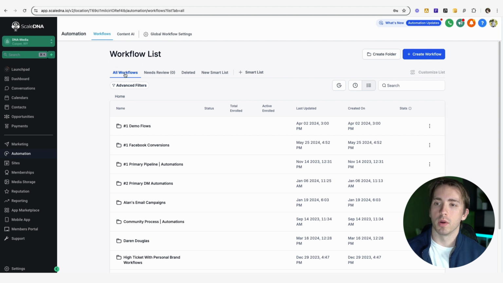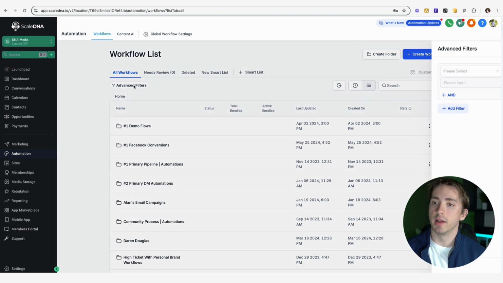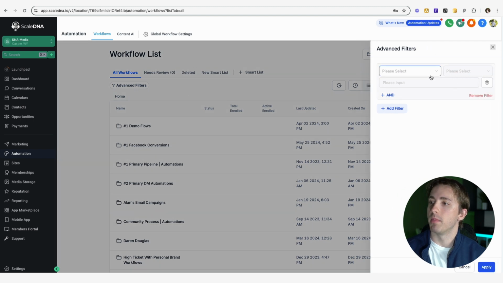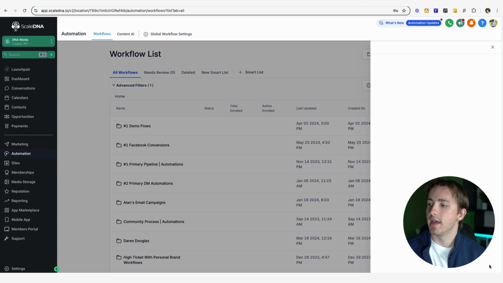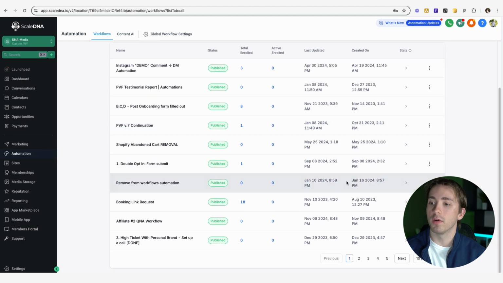And this will show up whenever you are on your all workflows screen or any of your smart lists, which I'll show you in a second. Whenever you click advanced filters, you'll see this filter pop up on the right-hand side. And this is going to allow us to only view workflows that are performing specific actions, have specific tags, use specific criteria, or anything like that. So for example, what if we want to view all of our workflows that are published? All right, we can select status is published, just like that, and then apply that filter. And now we'll see all of our published workflows right in one place, which is really, really handy.